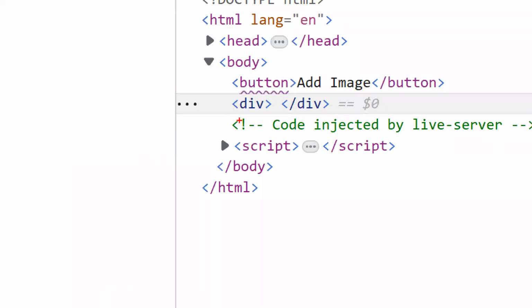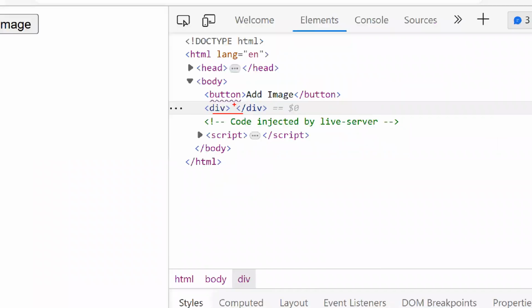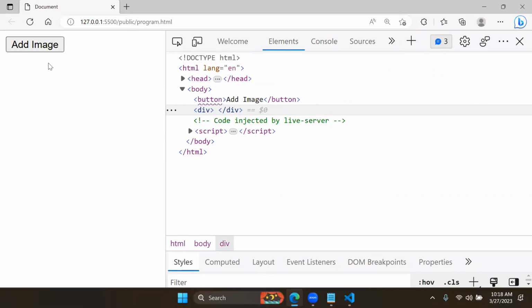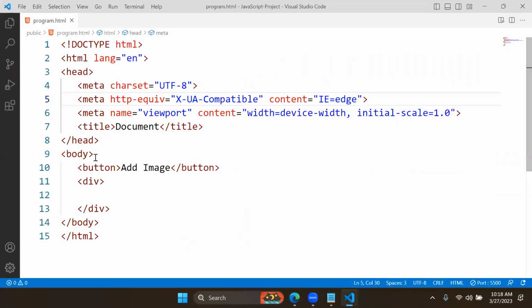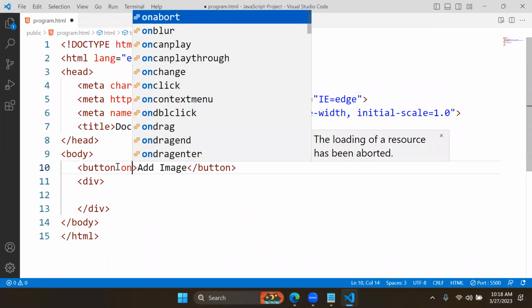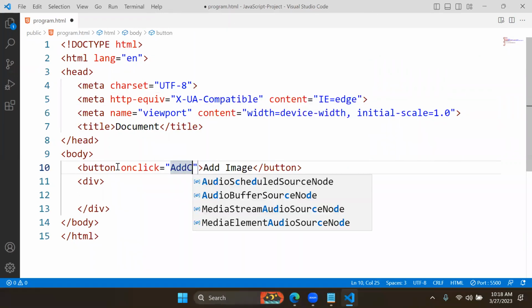So you have a simple empty div. Into the div, I need to put a picture. Dynamically, we need to add an image. So on button click, we want to do this. See, I'm writing the logic. So onclick is addClick.